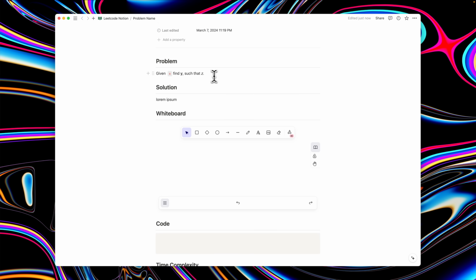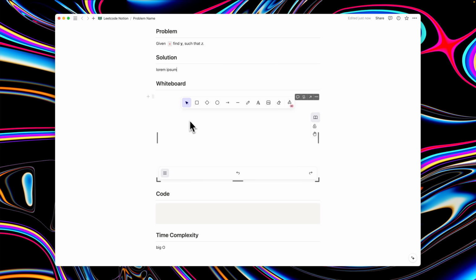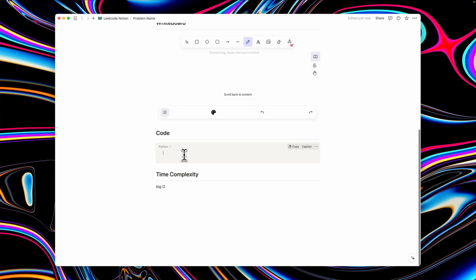Here I would define the problem. Here I would write down my solution and thought process. And I have a whiteboard space where I can draw or sketch out whatever I need, then a code block, and finally where I explain the time complexity of the problem.